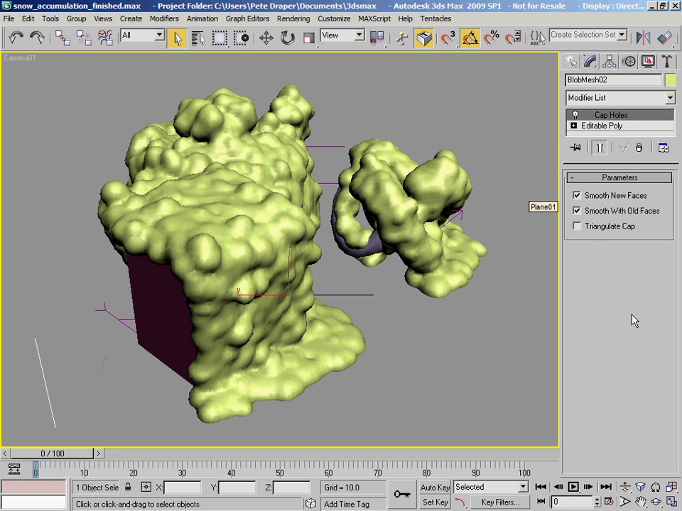Now the next modifier I want to add is a push modifier to get these surfaces to bulge out a little bit before I relax them down, so it smooths out these a little bit more without shrinking the mesh in.